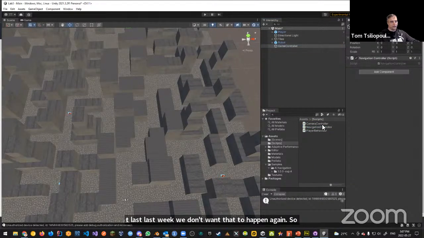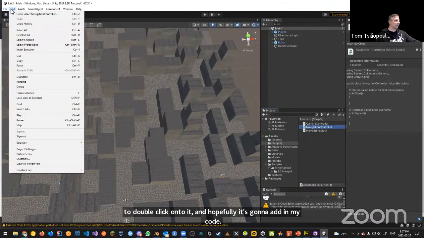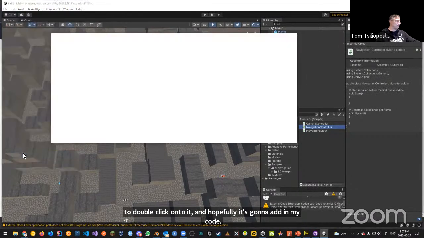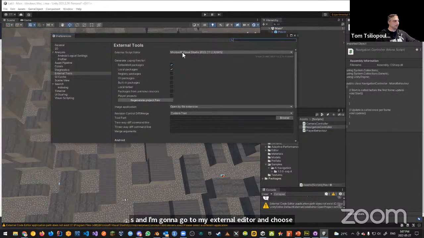And then what I want to do is double click onto it, and hopefully it's going to add in my code. But remember what happened last time? It's exactly happening again this time. I'm going to go to preferences, go to my external editor and choose Microsoft Visual Studio 2022. And it says generate project files for embedded packages. I'll regenerate those project files.